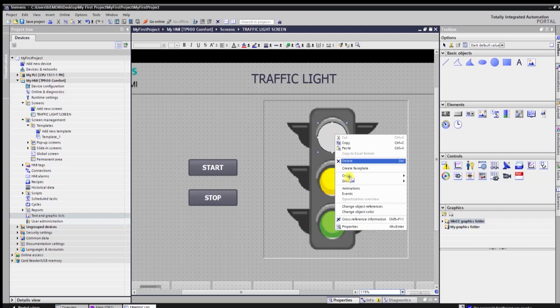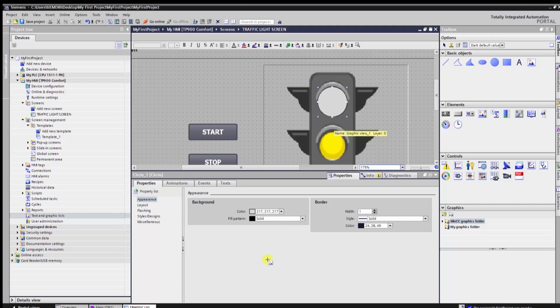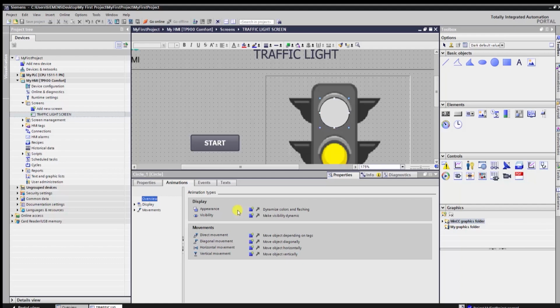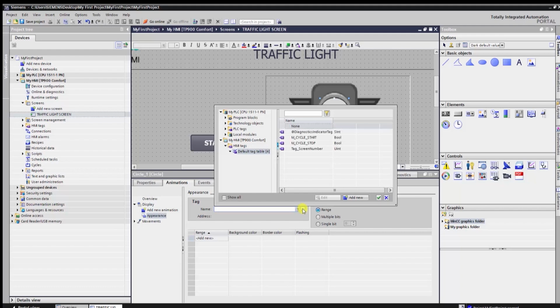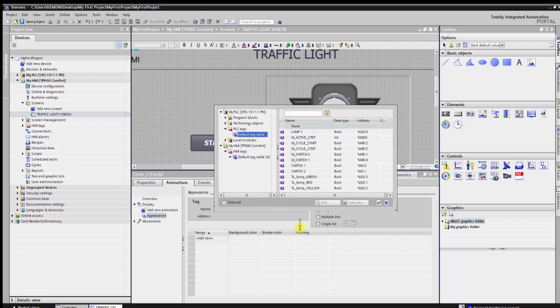Once it is inserted, we go under Animations Properties sub-menu. We click on Dynamize Colors and Flashing to create a new animation. For the tag, we do a browse as usual to copy the tag from PLC to HMI tag table. For the red lamp, we will select its related tag, TL lamp red.